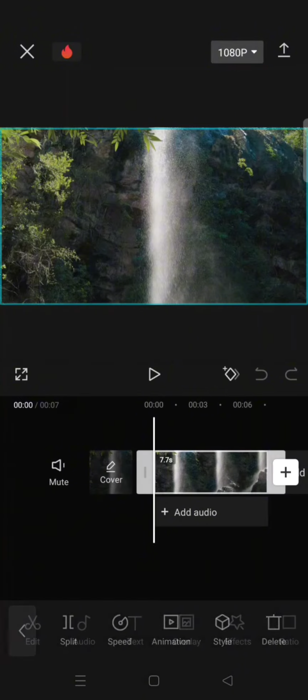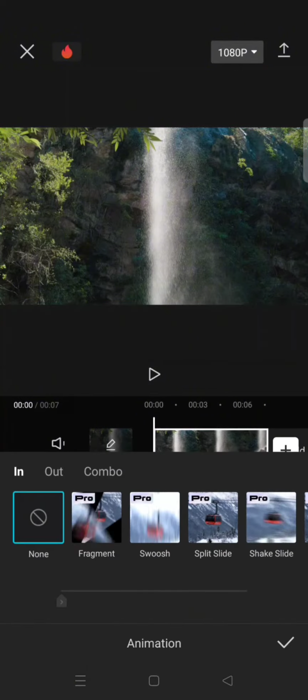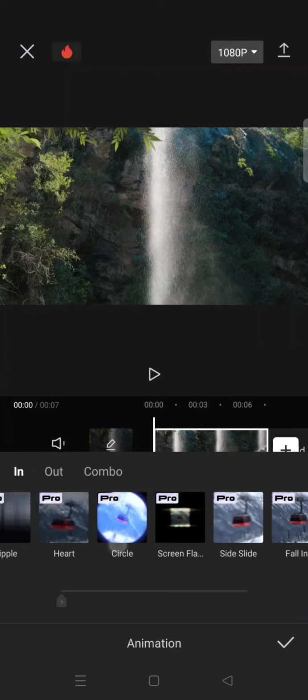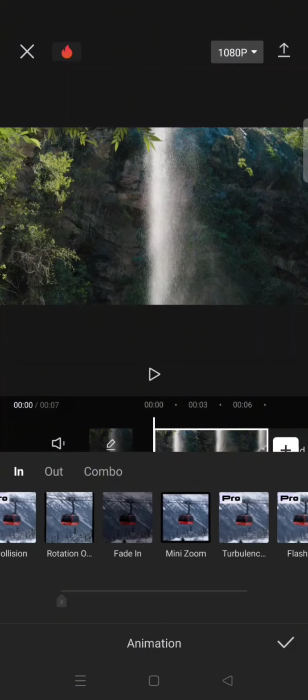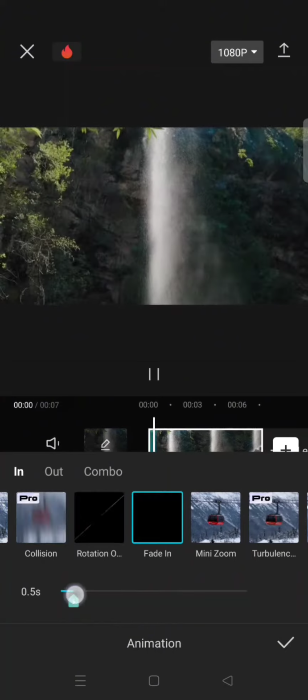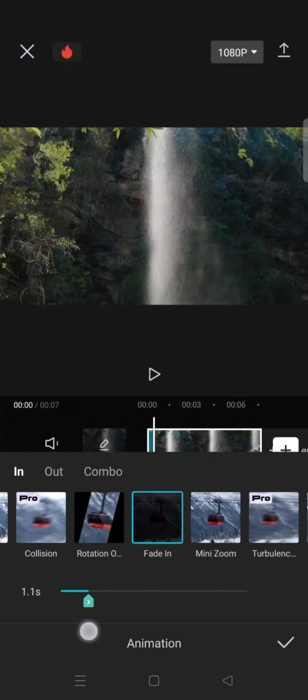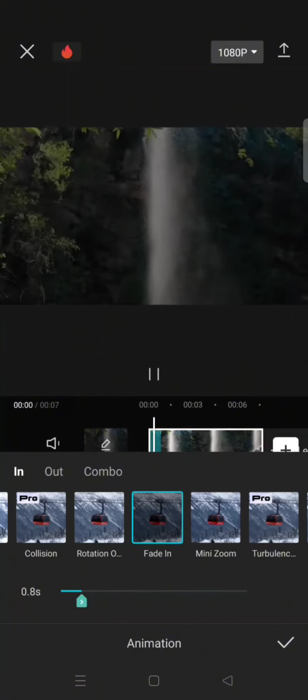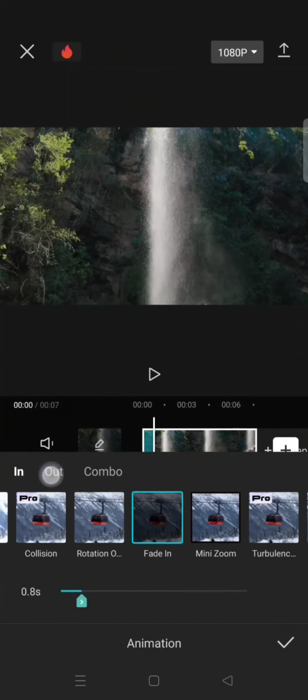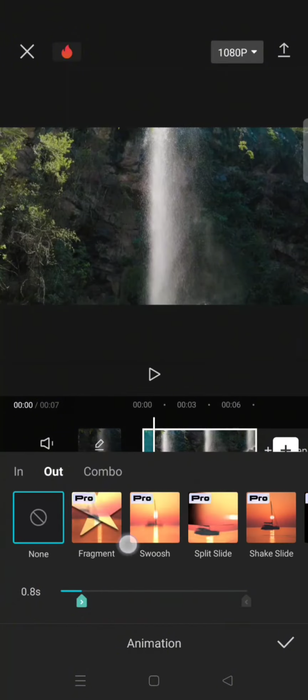click on the clip and go to the animation, and for the fade in, click on the in, find the fade in, this one, and adjust the durations to your liking. I'm going to go with 0.8 seconds. Now for the fade out, click on the out.